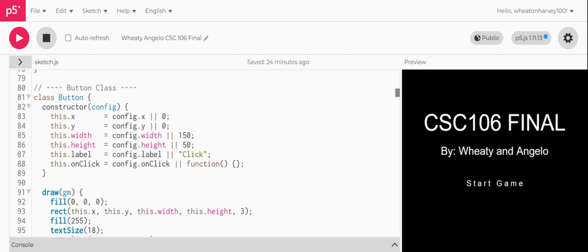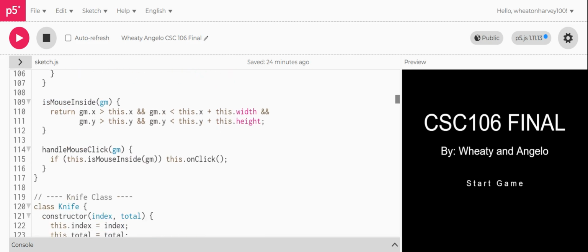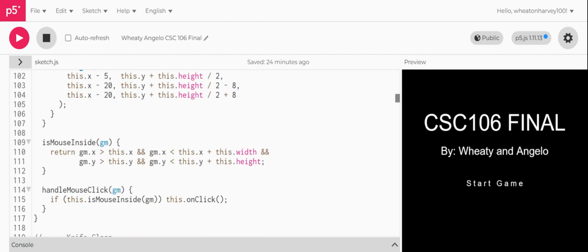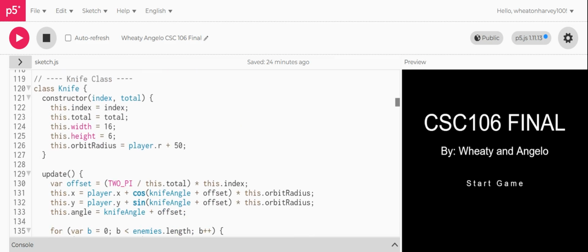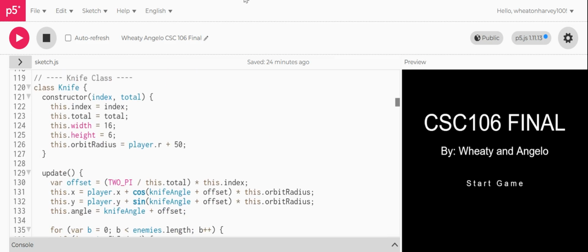And then down here, I have all the classes. So I have the button class. This is just from what you gave us. I think I fiddled with it a little bit, but not really. Knife class. So the knife class, oh, excuse me, as said before, I'm a little bit sick. So down here, I think this is where the script picks up.